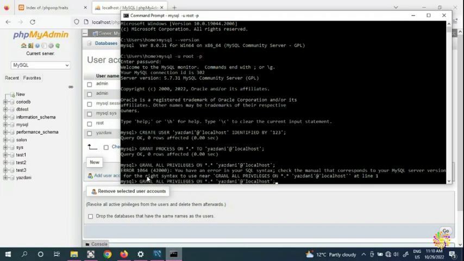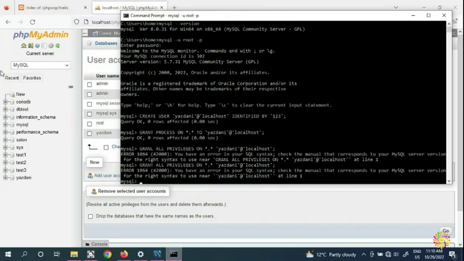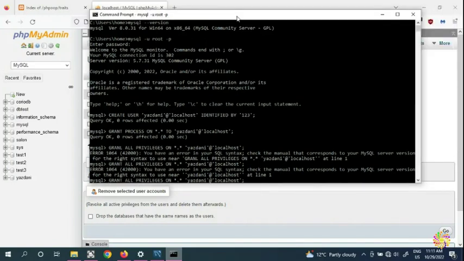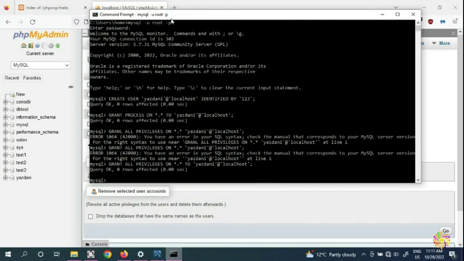So just go here and put a grant, not an L, but a T. So now grant all privileges on star dot star to Yazdani at localhost. I have a mistake again. We need to put a TO. So I'm going to put TO Yazdani. Now it should be okay, and it's okay.